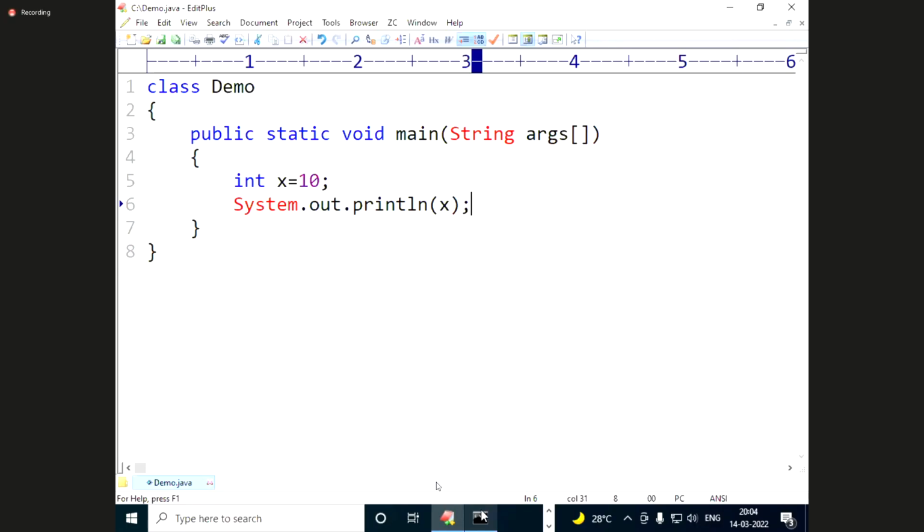How many memory blocks are there in JVM? 5. What are those? Heap area, method area, stack area, native stack area, PC registers. PC full form? Program counter. Can we create object without object reference? That type of object is called anonymous object. We can also call unreferenced object. Can we create reference without object? That reference, what it contains? Null. What is null? Object literal.